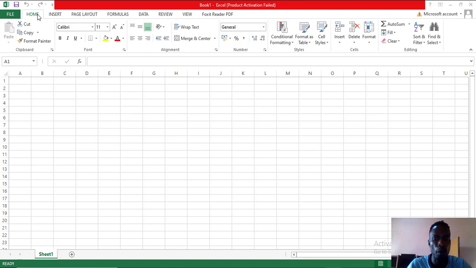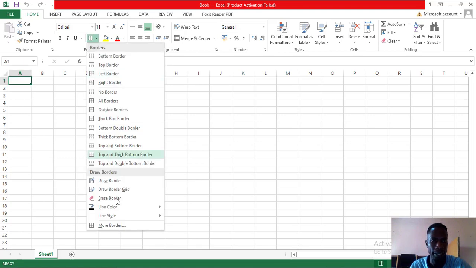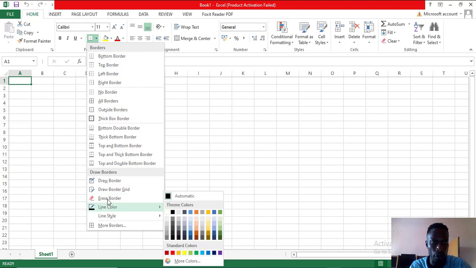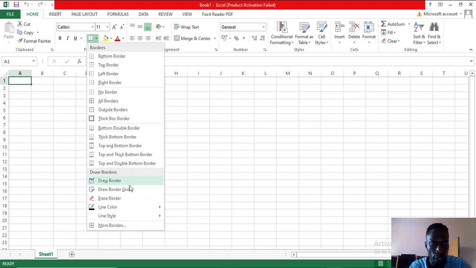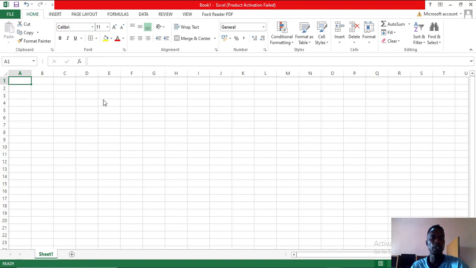All I just did was, this is my home, we have insert, layout, formula, and so on and so forth. Either you use your Excel or you use your MS Word when you want to draw a table. So I just went here. What did I see here? Draw border. Are you there? Draw border. Though you can do it with all borders, you can like this.